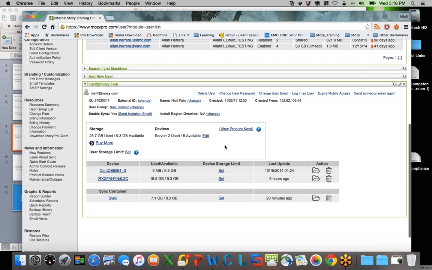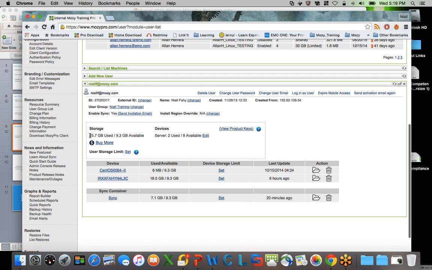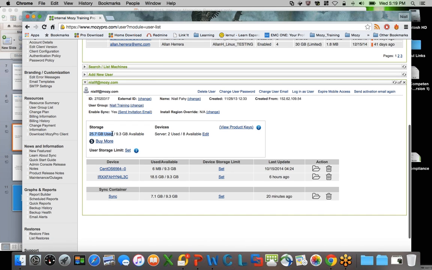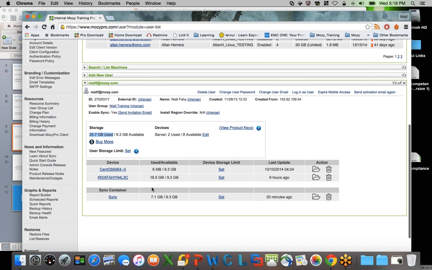I'll open up the user here, and I'm able to see the information on the user. I can see the storage scenario for the user, and then the machines or devices that they're backing up. And if they have Mozy Sync, then I can see that container here as well. Looking at it here, I'm using 25.7 gigabytes of storage across my 3 devices.